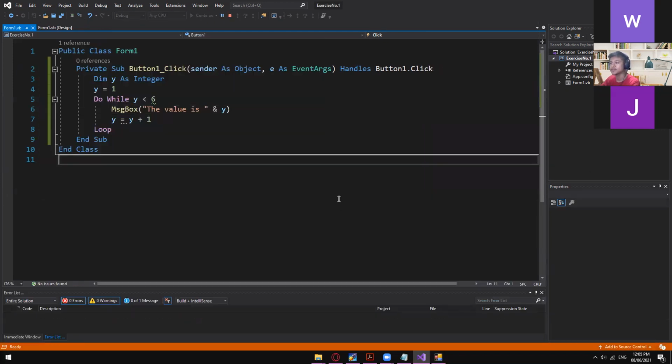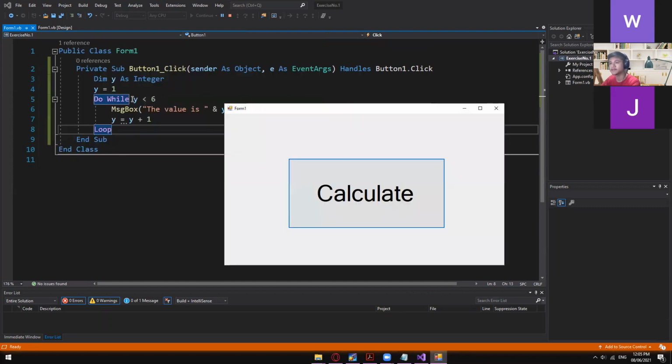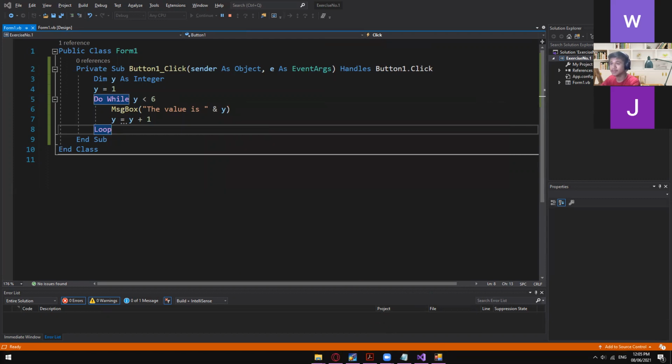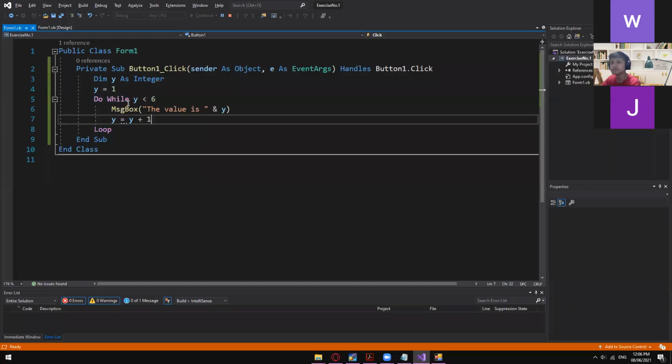So 1, 2, 3, oops, 4, 5, and then once it reaches 6, it will stop looping because 6 is not less than 6 anymore. So it is now a false statement, and that's the only time that it will stop looping. So we now have the first example using do while. If you're going to use do until, all you need to do is change the while into until.